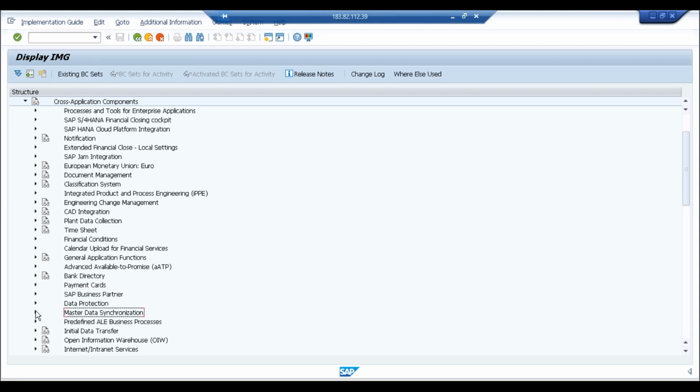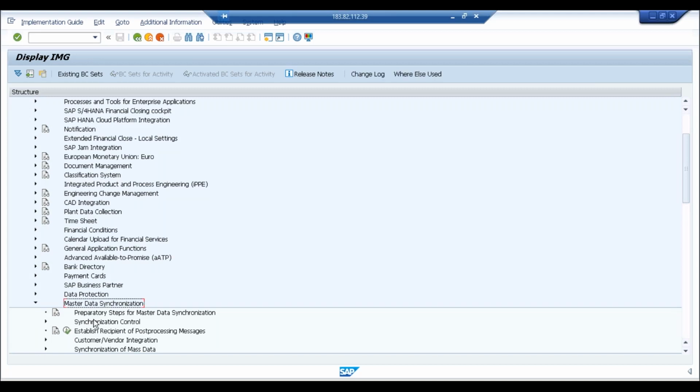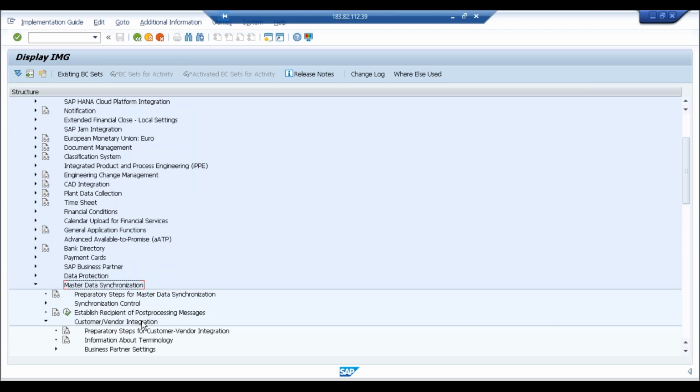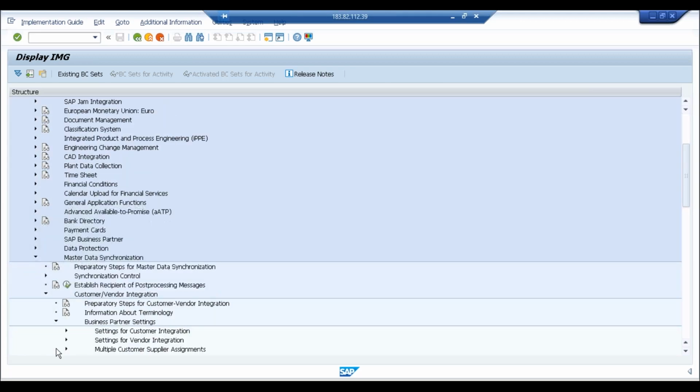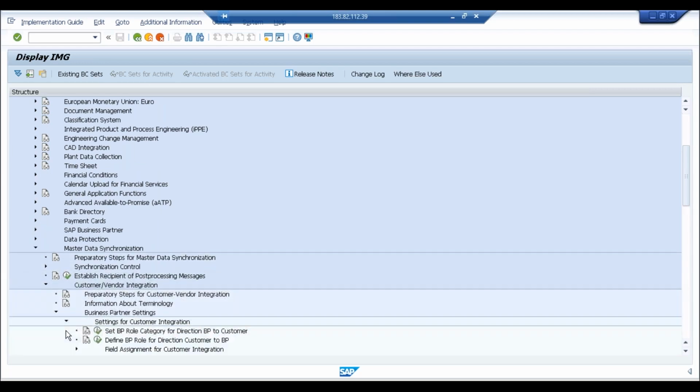The path is a little bit deep inside, so don't worry, I provided the screenshots in the PPT that I shared with you. So what you need to do is master data synchronization. You need to go to customer vendor integration. This is also called CVI. And then business partner settings. There is a separate folder for customer integration and vendor integration. So you have to select settings for customer integration.